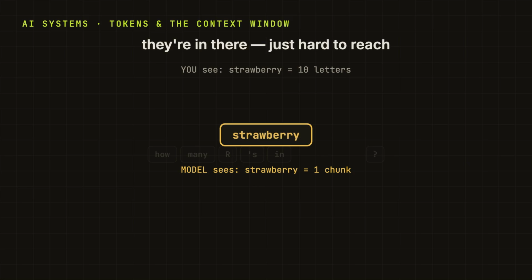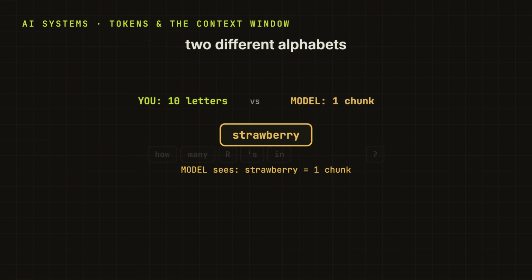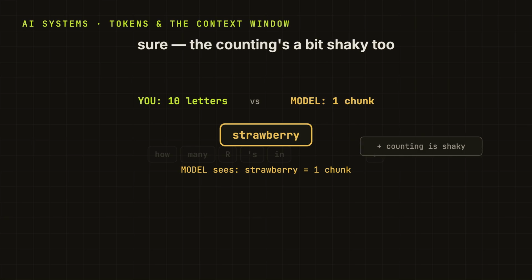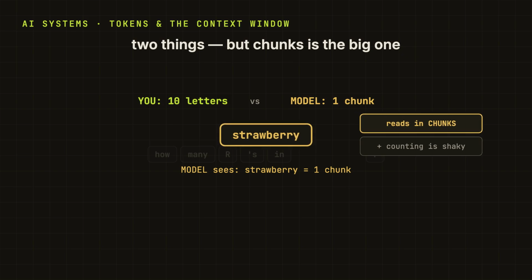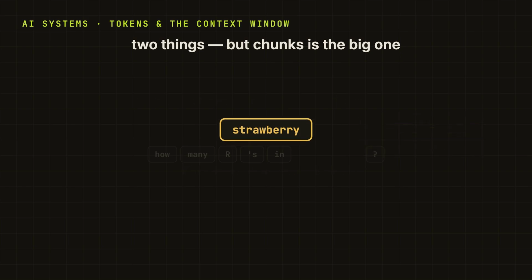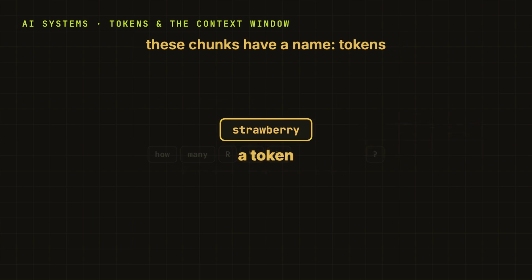The letters are in there. They are just hard to get from a single chunk. It's reading a different alphabet than we are. And honestly, even past that, plain counting is something these models are a bit shaky at without a tool. So it's really two things stacked up. But the chunks are the big idea, and the one we are chasing today. Because those chunks have a name, they are called tokens.